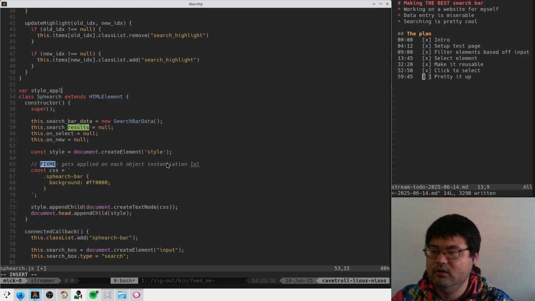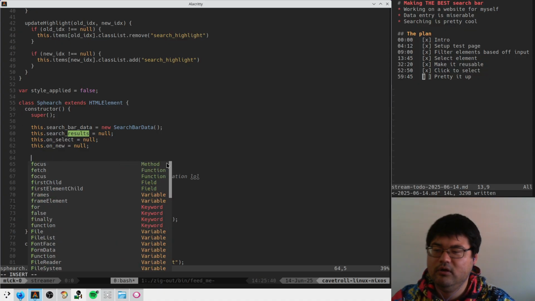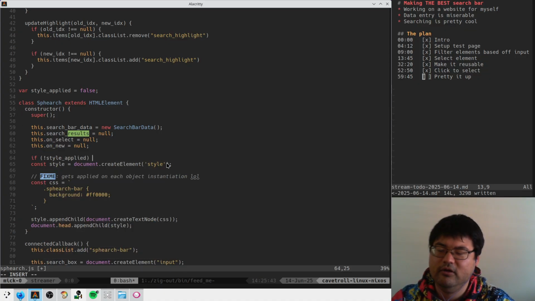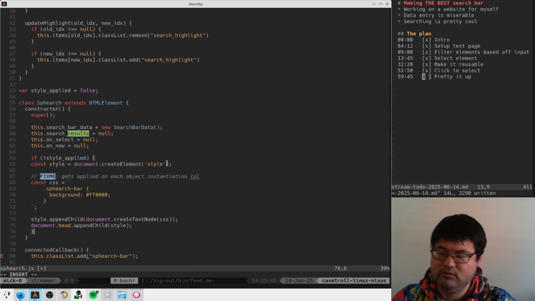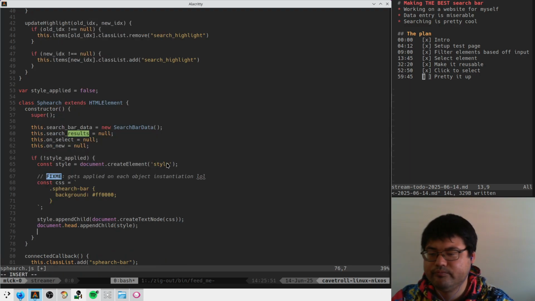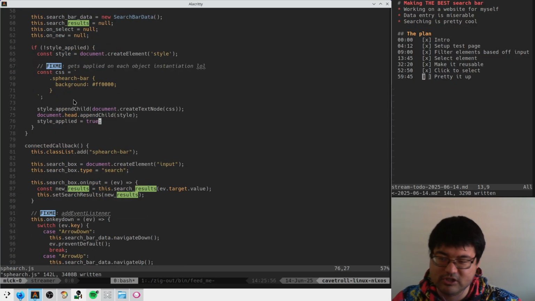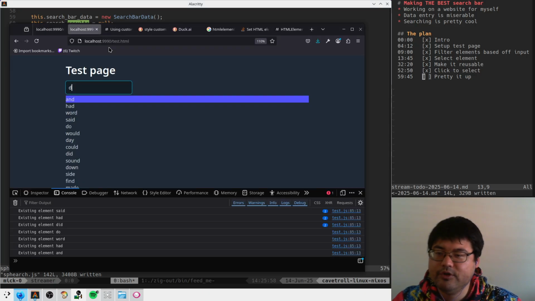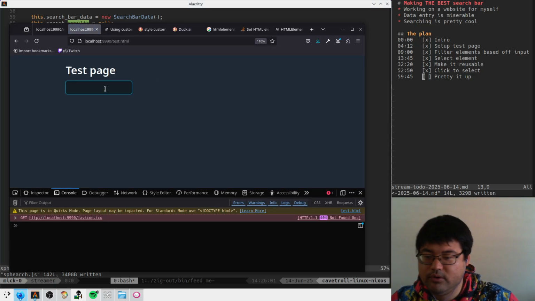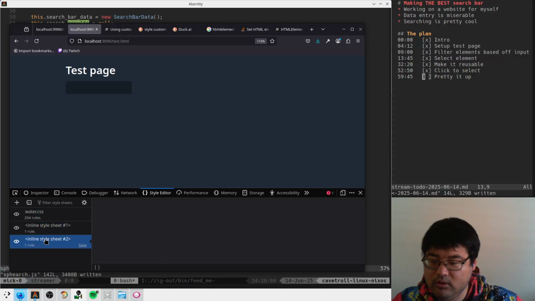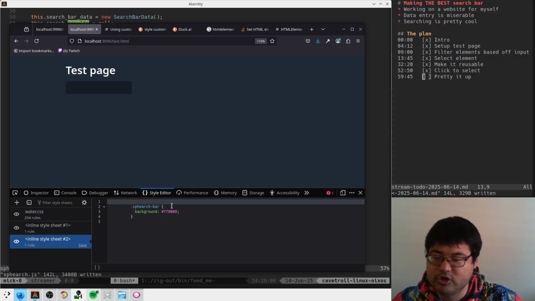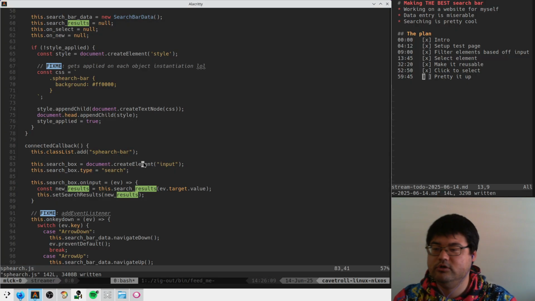Style applied. And we can say if style applied, like this. You know? This feels reasonable to me, and if that's stupid, it's stupid. Whatever. Okay. So now I do have this search bar thing here, which is good.